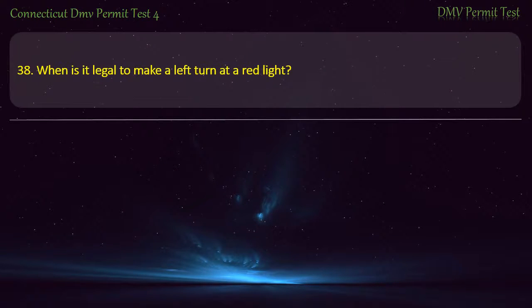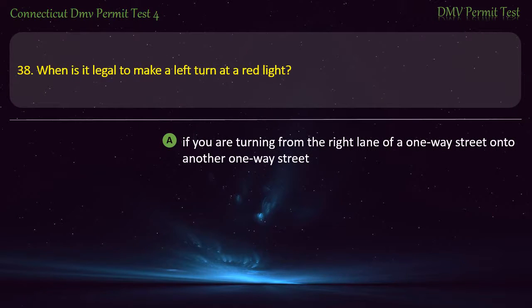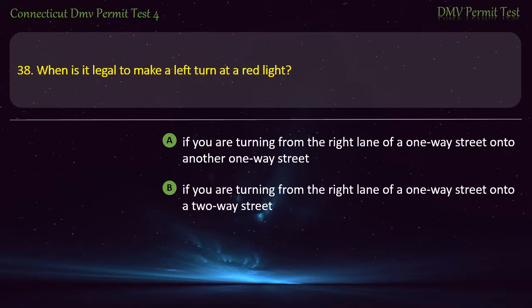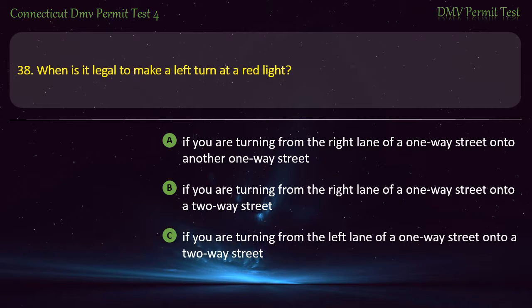Question 38. When is it legal to make a left turn at a red light? If you are turning from the right lane of a one-way street onto another one-way street. If you are turning from the right lane of a one-way street onto a two-way street. If you are turning from the left lane of a one-way street onto a two-way street. Never. Answer: Never.